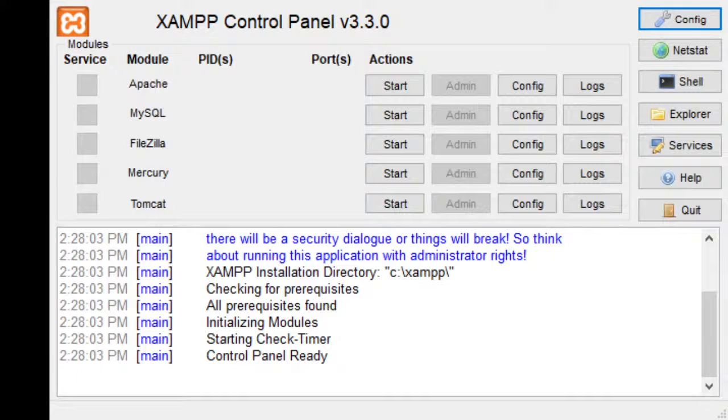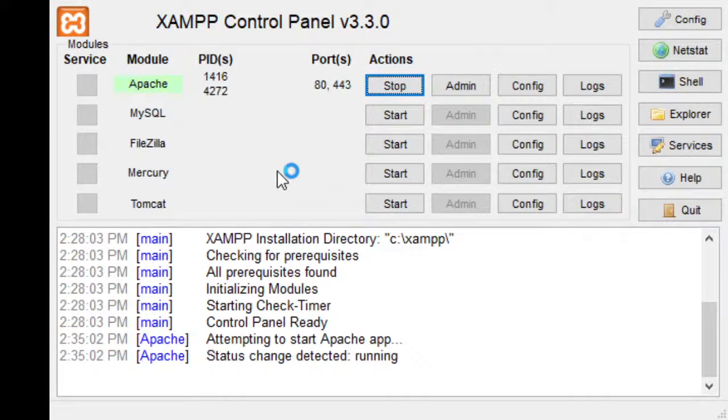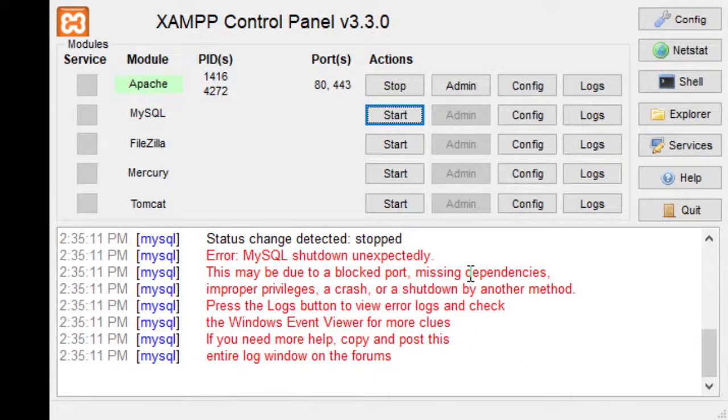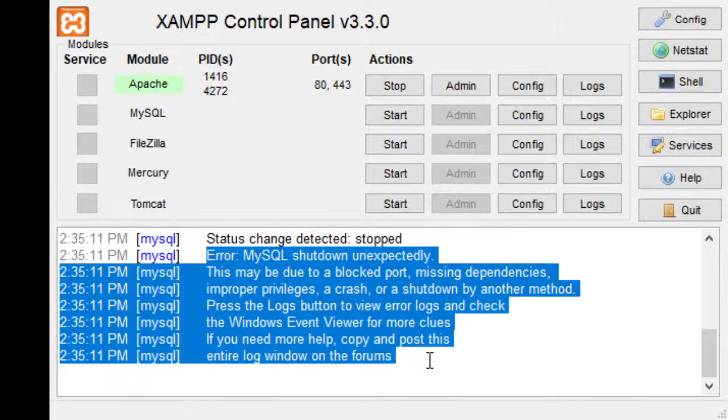This is the control panel for XAMPP. And when I try to start everything, I get an error message. So I'm going to show you what happens. First I start the Apache server, which seems to work just fine. Then when I hit the start button for MySQL, it looks like it's starting, and then I get this message. It says all of this, that it shut down unexpectedly.